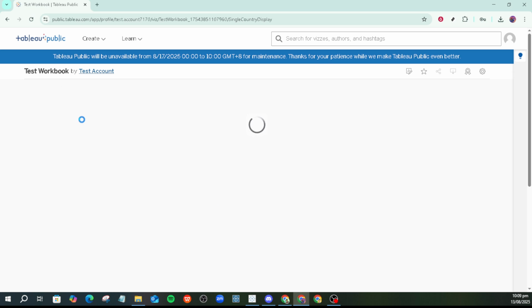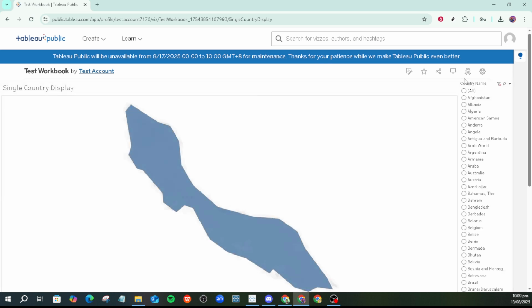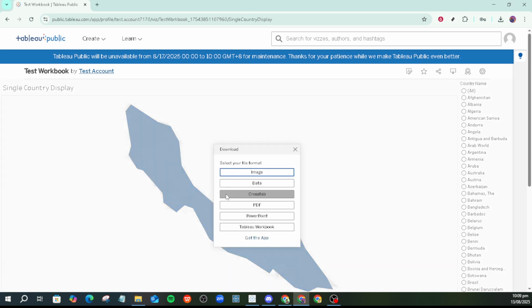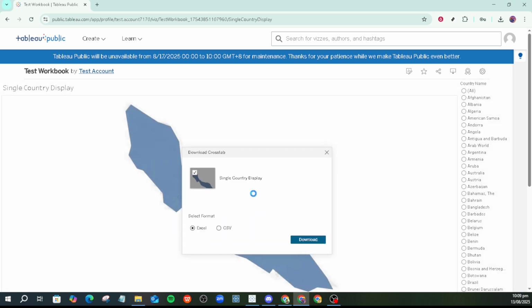Now that your visualization is open, look for the download icon. This is usually represented by a small downward arrow. Clicking on this icon will reveal several export options. Among these options, you'll want to select Crosstab. This selection is crucial as it allows you to format your exported data in a way that's easily transferred to Excel, retaining the structure and readability of your original sheet.